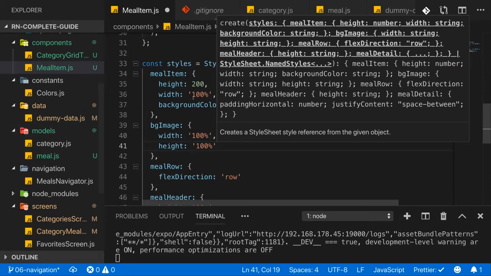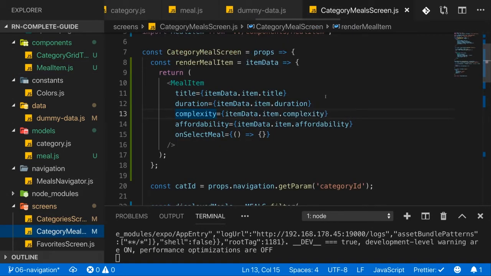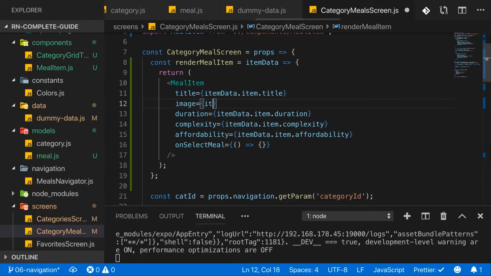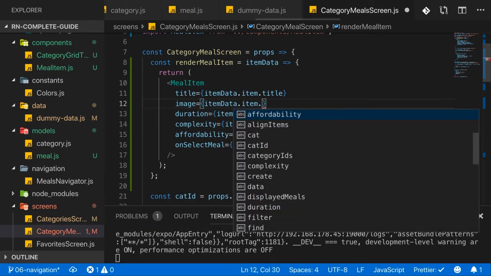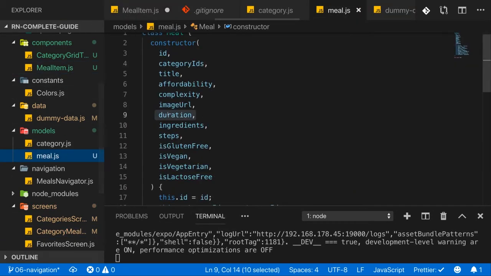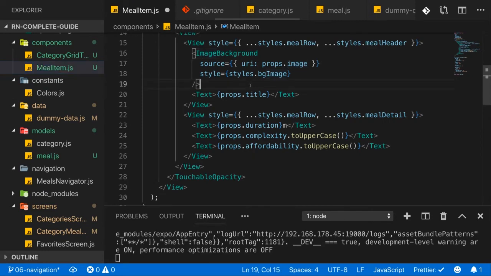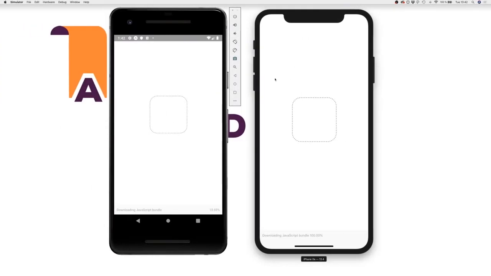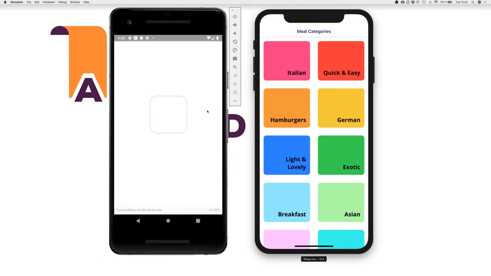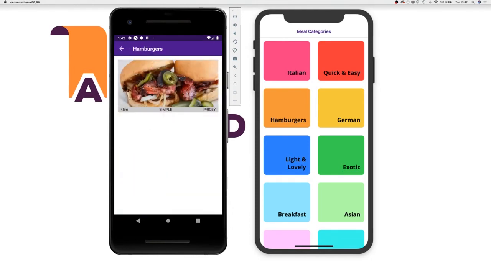Now we just have to make sure we pass in that image prop here in CategoryMealsScreen. So besides the title, here I also want to pass in item.data.item.imageUrl, that's the name of it. You can see that in the model, imageUrl. So that's what we're passing in. And we pass this to the image prop because that's what we're expecting and what we're setting here in the MealItem. And if you now save that, and let's mix things up and test this on Android, it just takes a bit longer to load, which is why I typically use iOS here. But now if we test this, we see our burger here.